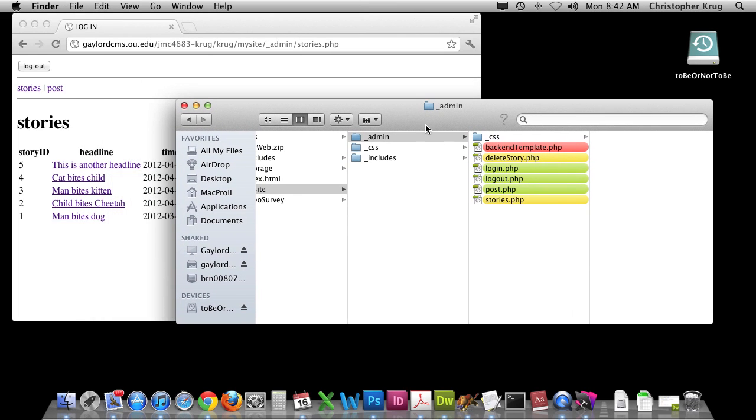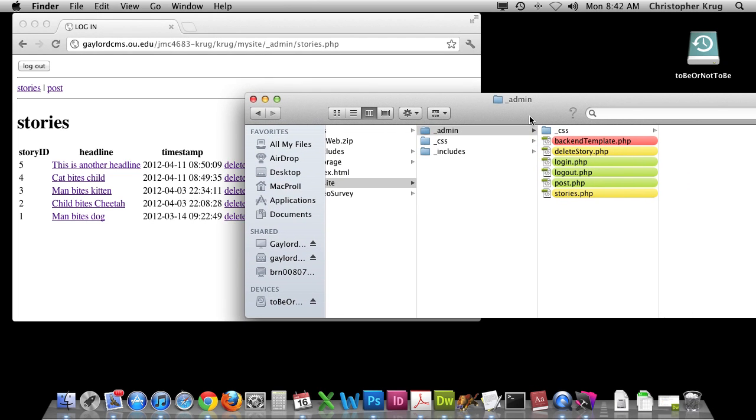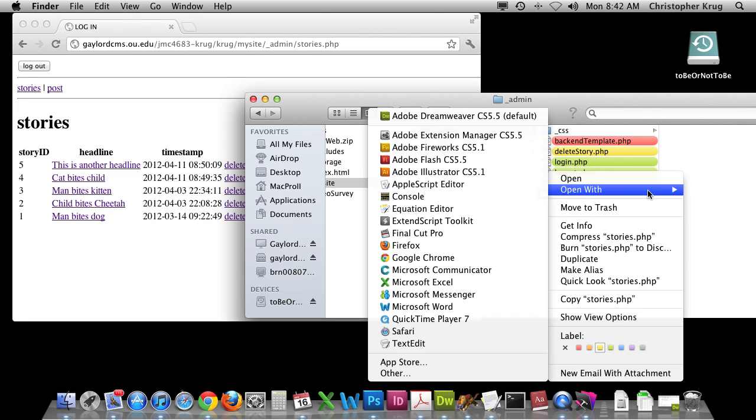And what I need to do is open my stories page, because as you can see, when I click delete story right now, it's a dead link. That means the href attribute is just blank. The value is blank, so we need to go in there and change that. So I'm going to open my stories page.